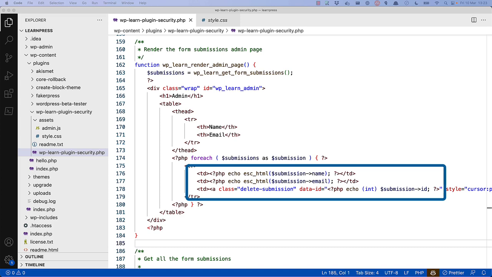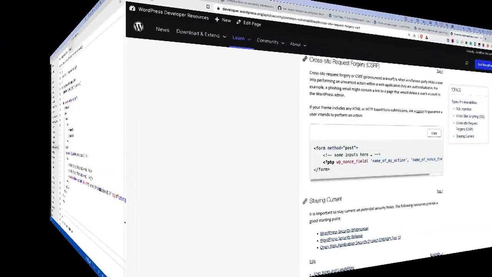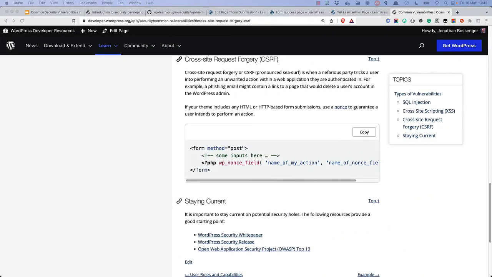Finally, you cast the ID to an integer again, as that is being used in a data attribute. You could also use the escape attribute function we used earlier, but in this case, casting it to an integer is perfectly fine. The next vulnerability to prevent is cross-site request forgery.